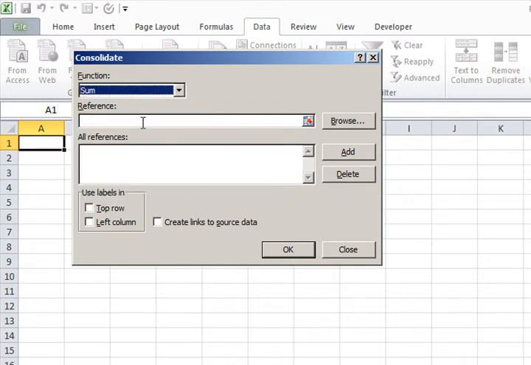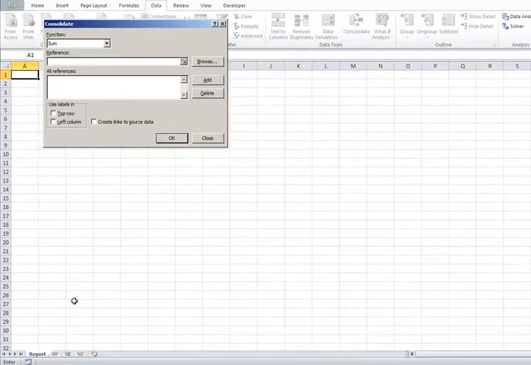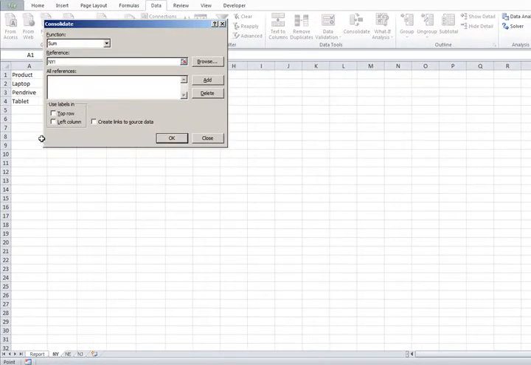And the reference area is where you actually fill the range references, and the first one we are going to pick is to go to the New York sheet and then highlight over the data set we'd want to use for the consolidation and click the add button to add.